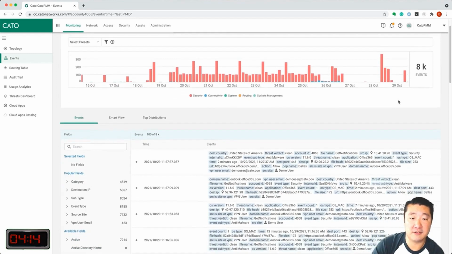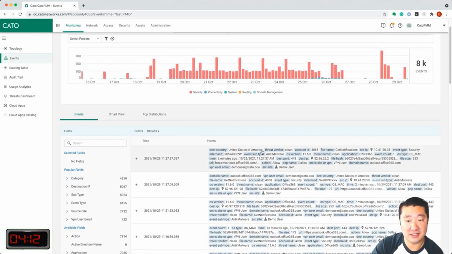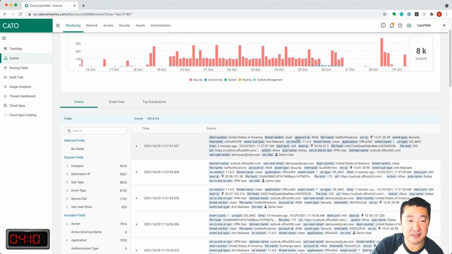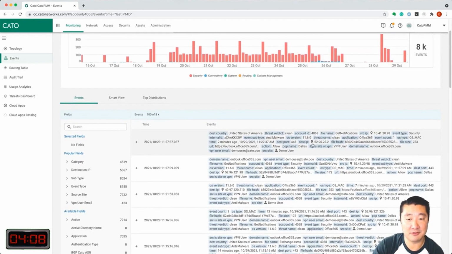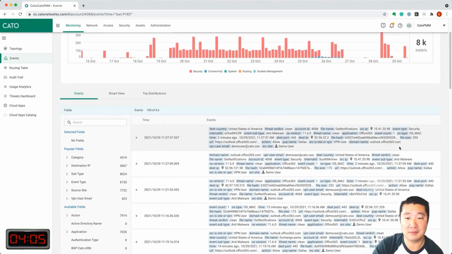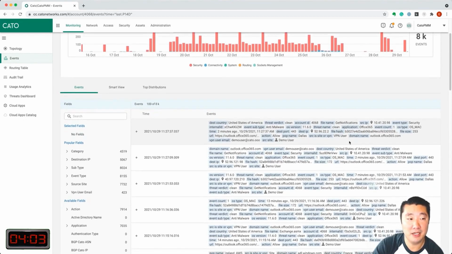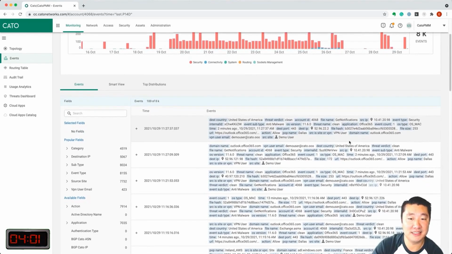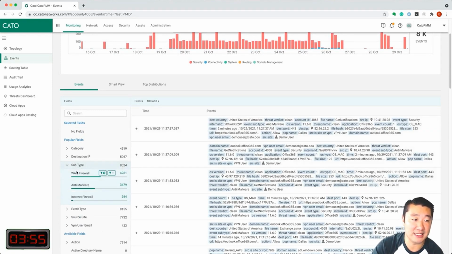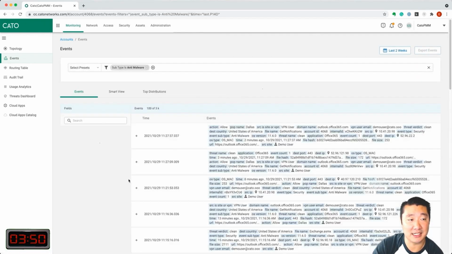And as you can see here, we have a variety of events related to just standard traffic, right? We have some things that pass through our anti-malware engine and were found clean and therefore allowed. This looks like outlook.office.com. But we really want to find specific to anti-malware things that were blocked. So let's start by changing this to filter based on our anti-malware subtype. So we're going to add that just by clicking it.